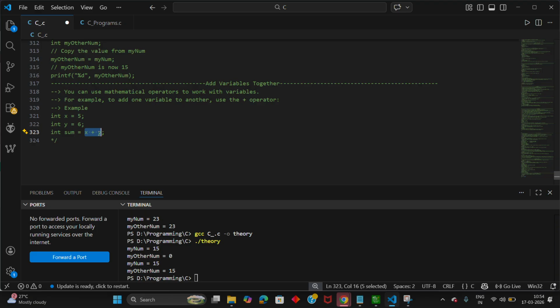And the fourth case is we have taken three variables. Two of them are initialized with some random values, and the third variable is not initialized. It is just declared, and it is initialized with a mathematical operation, that is addition, between the two previously declared variables, x and y. The variable we are using here is sum. So these are the points you need to notice.